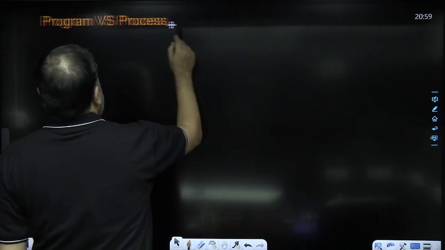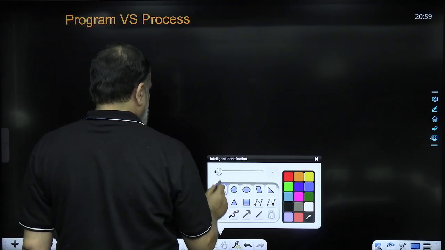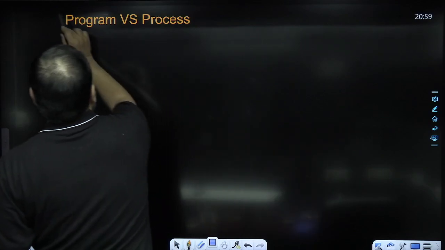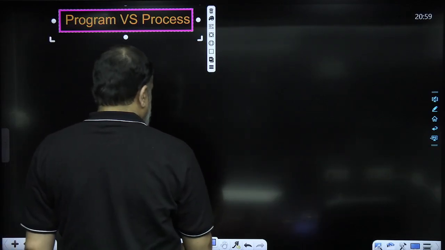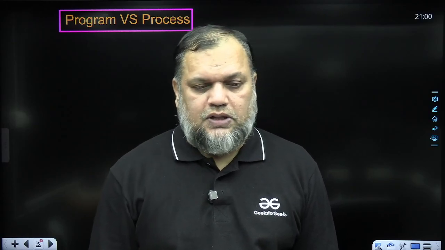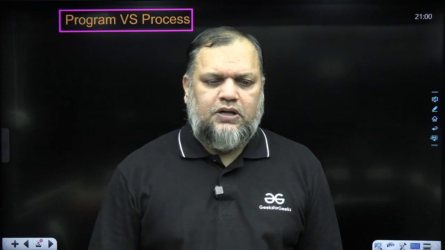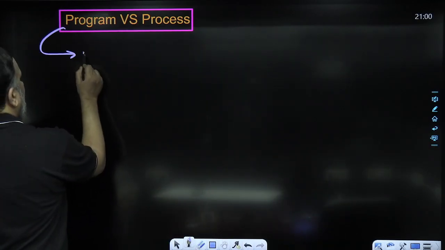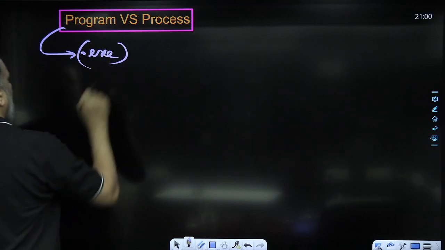First point, I would like to mention that when I use the word program here in the context of operating system, essentially I am referring to machine language program, low-level language program. I am not referring to high-level language program like C, C++ or Java or Python. So essentially, I am referring to a machine language .exe file. Program here refers to .exe, executable program.